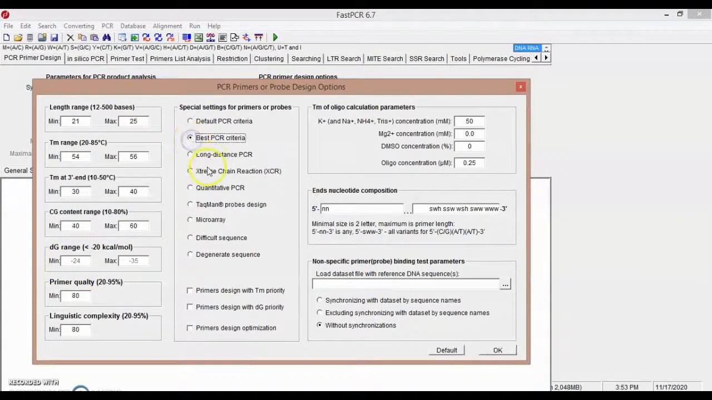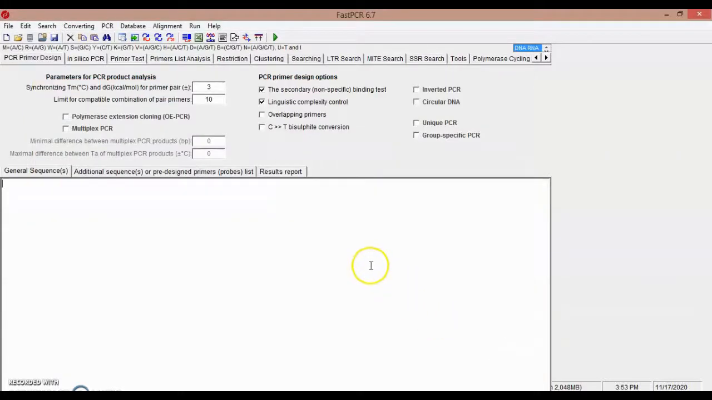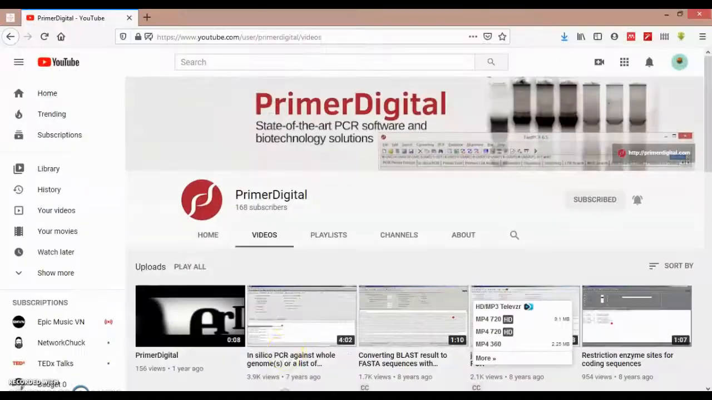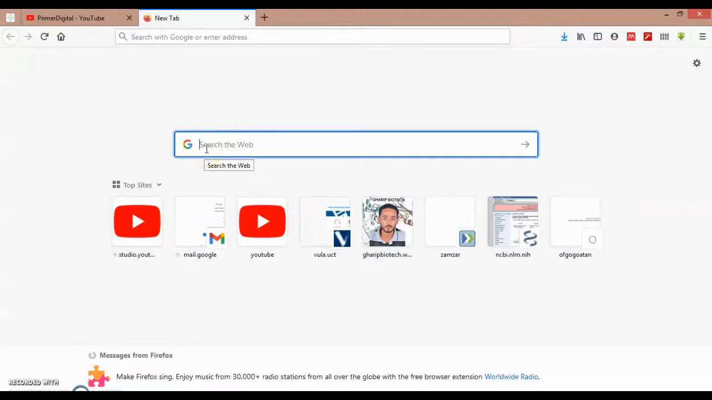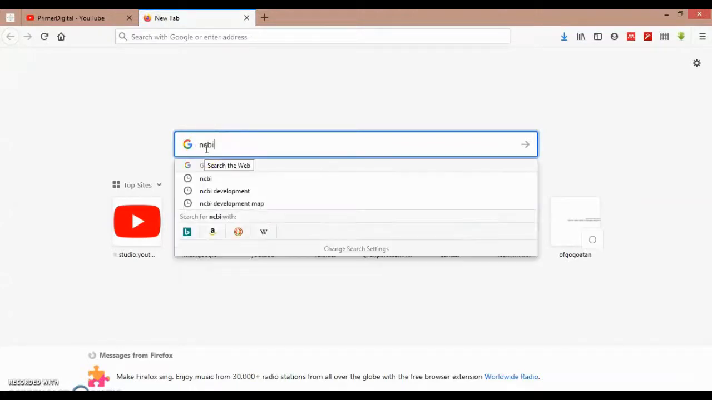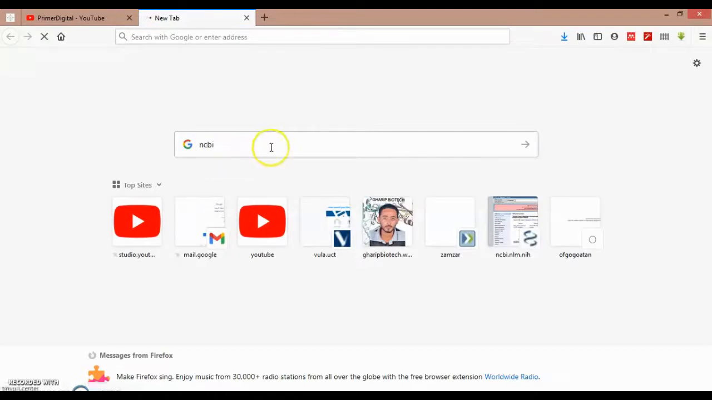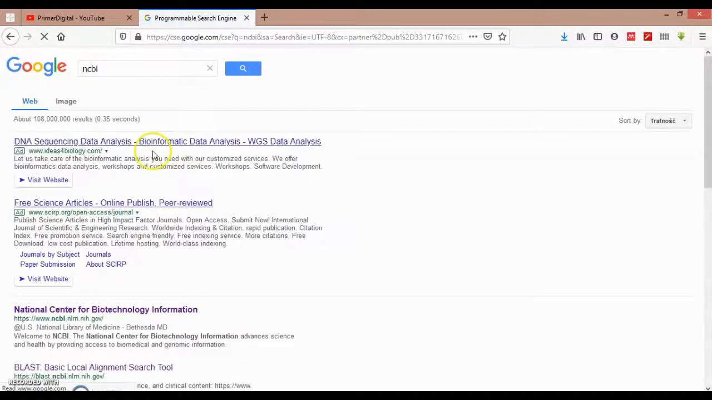And the best PCR criteria. Here is the best criteria for PCR. You can choose it by clicking on OK. Then, if we want to choose the sequence that will be used to design our PCR, we have to go to, for example, NCBI as database. You can go also to European Bioinformatics database.